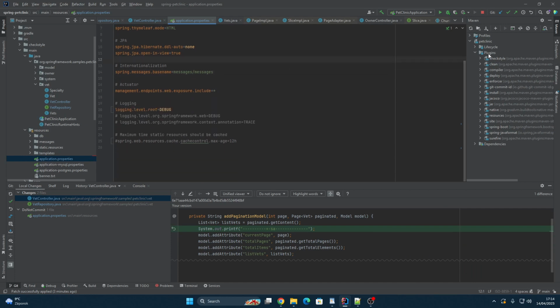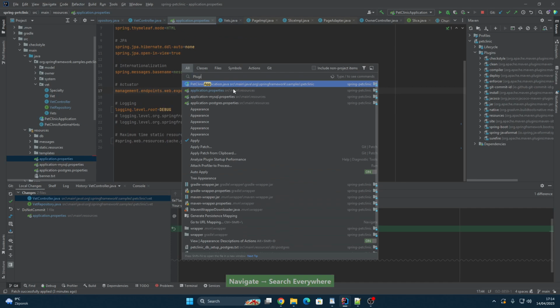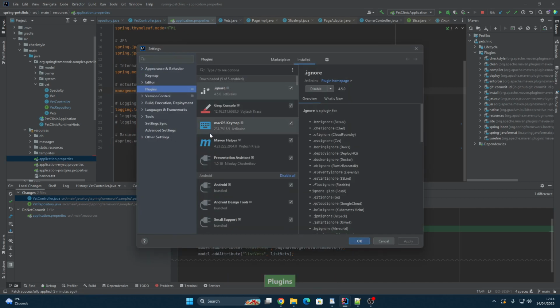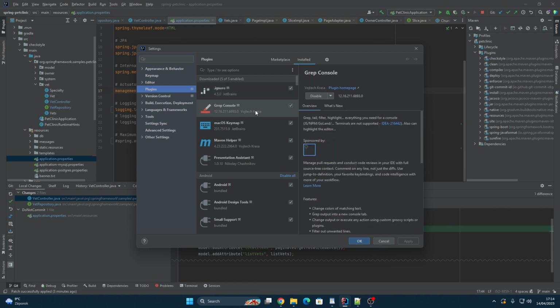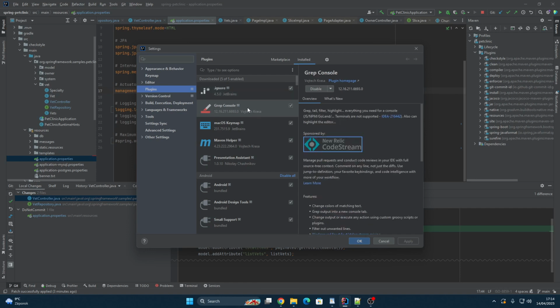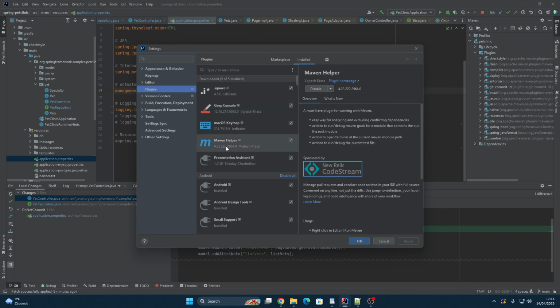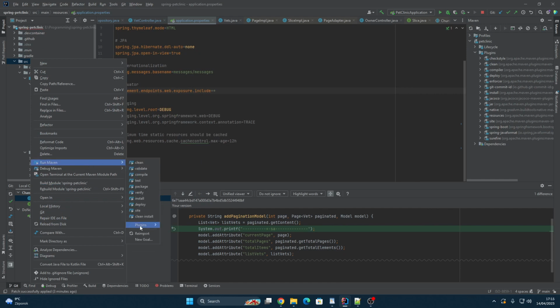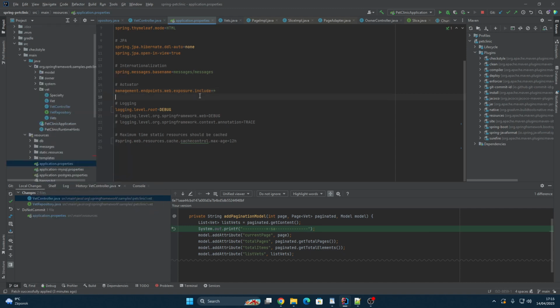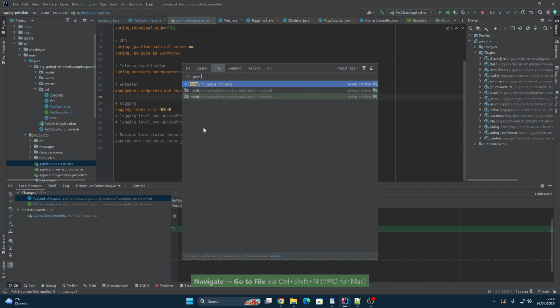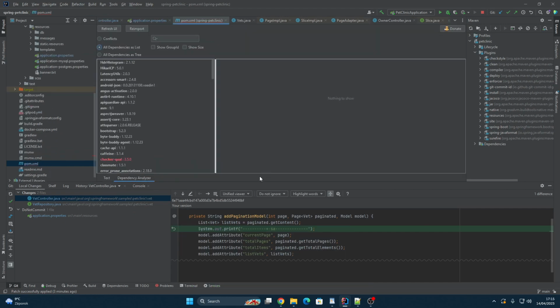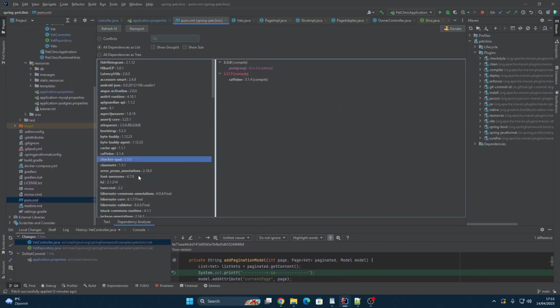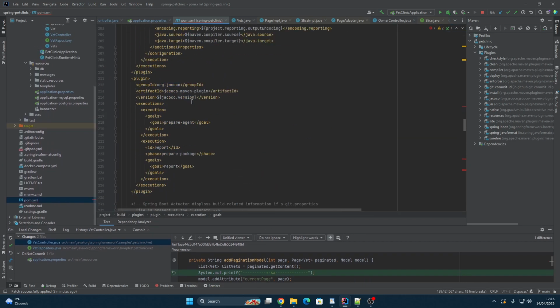Another thing I wanted to mention is plugins. So I think one of the most useful plugins is Grep Console. I also use Maven Helper, which is basically just adding a few nice functionalities, like you can create goals and you can run them in one go, save them, stuff like that. Also, you have this dependency analyzer, which is nice to filter out all the conflicting dependencies in your pom.xml.